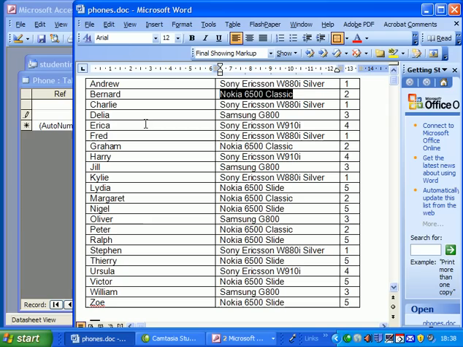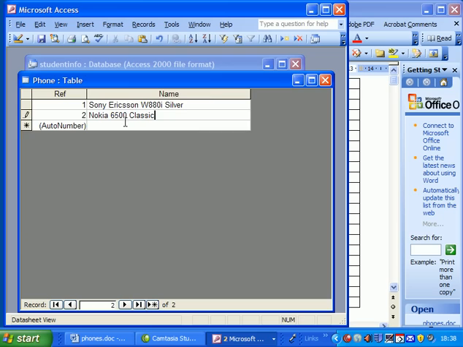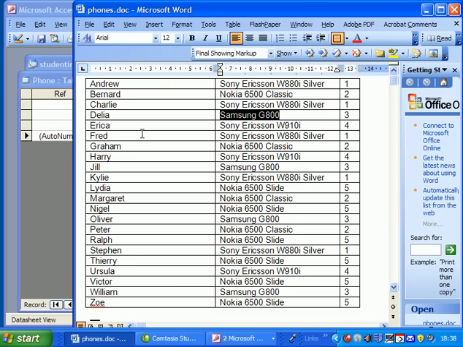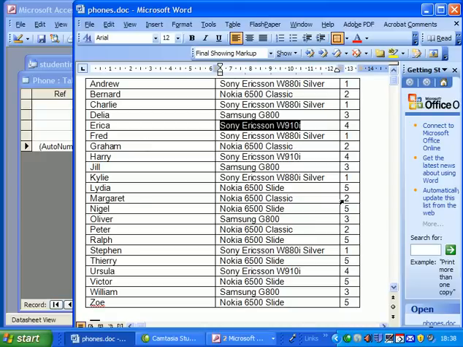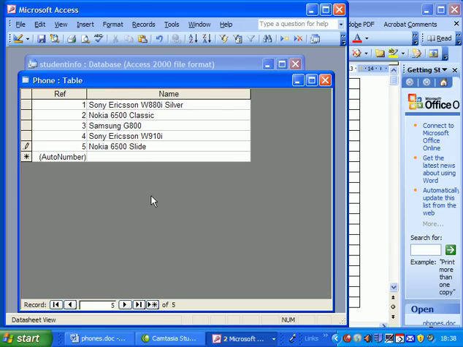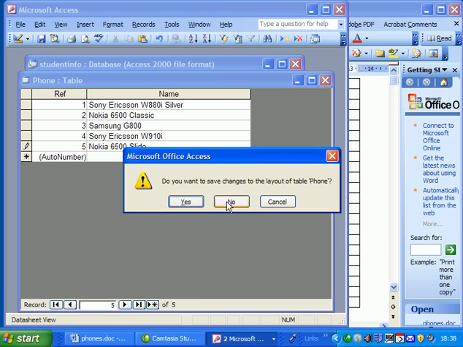The third one is going to be the J800i. So paste that into there. Fourth one with the 910i. And the fifth one will be the 6500 slide. Okay. So there's our table created.